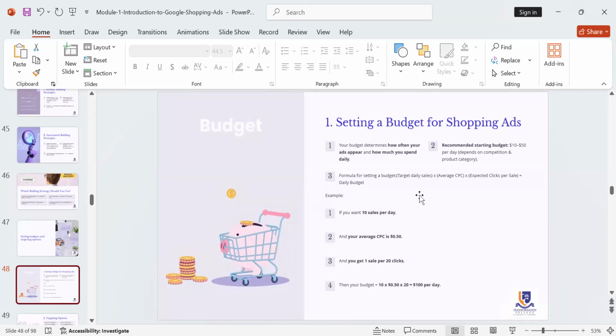Now, the formula for setting a budget: sales, times average CPC, times expected clicks per sale, and then it would give you your budget. So how much do you want to sell? Let's say you want 10 sales per day, your average CPC is $0.50. So your budget will be 10 times $0.50 times 20 equals $100 per day. That means for every 20 clicks that you want to convert into at least one sale, you should be able to spend like $100 per day on your ad.